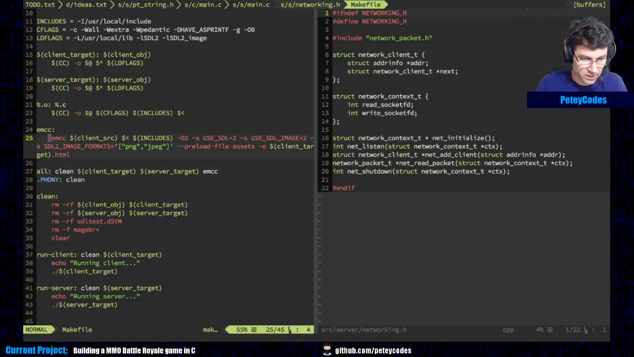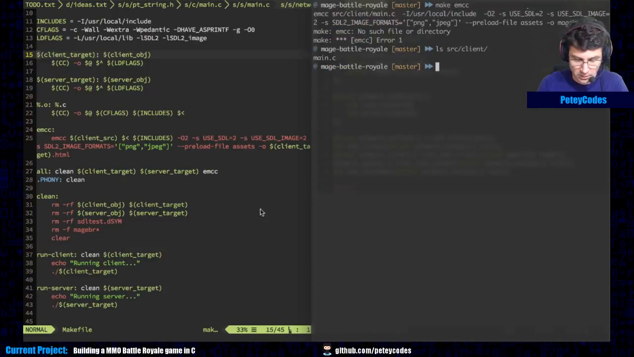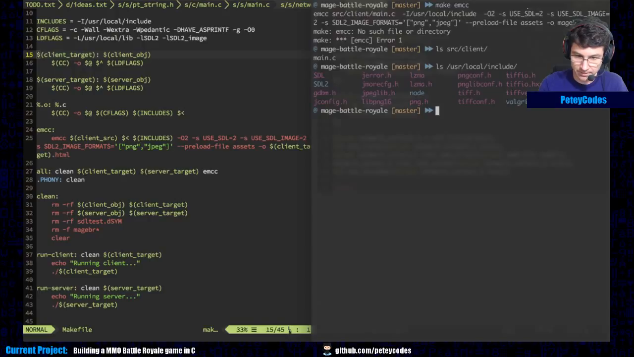I wonder, client target.html. So, I mean, user local include, of course, should be there. Got all that. We got our SDL too, right there. Excellent. Let's see.